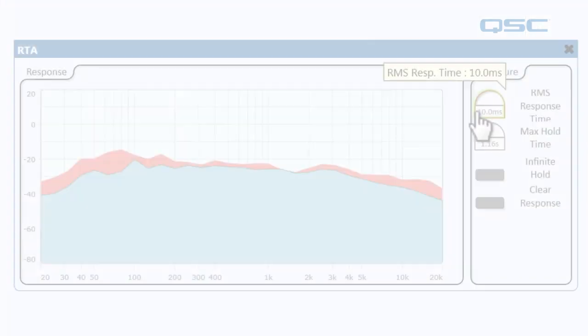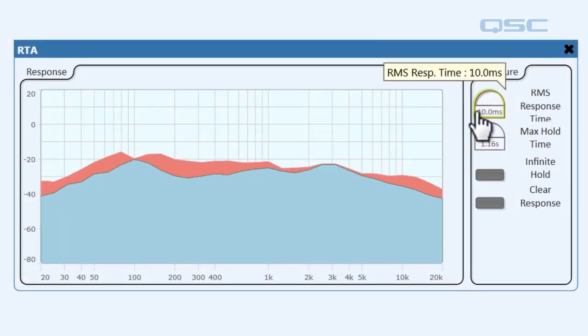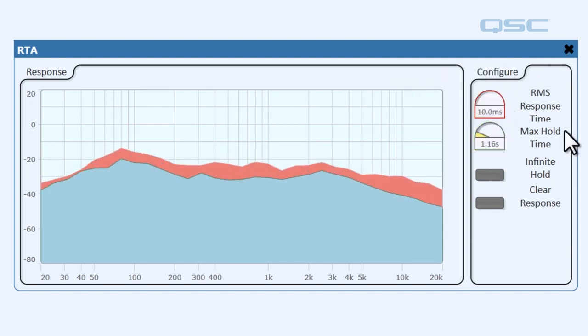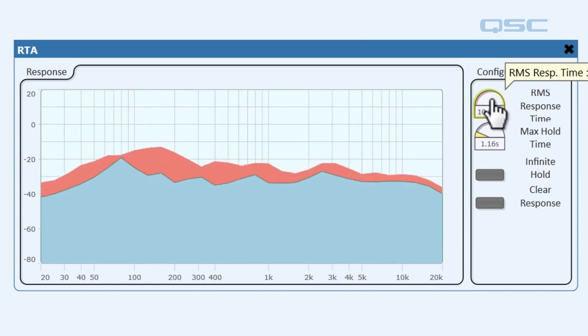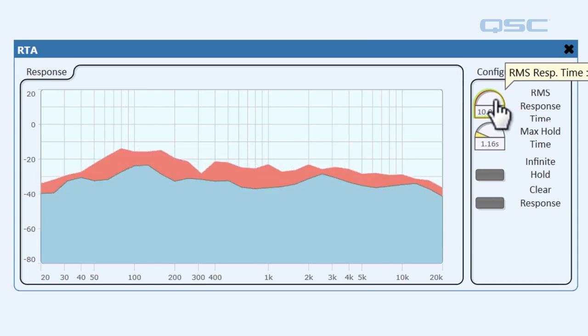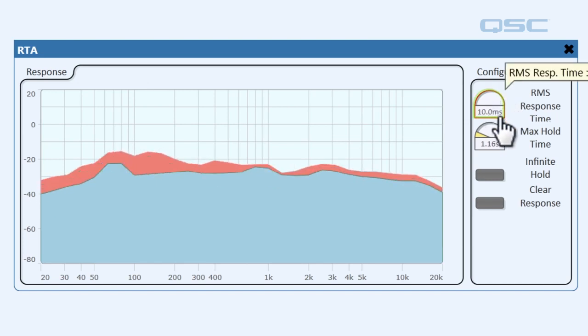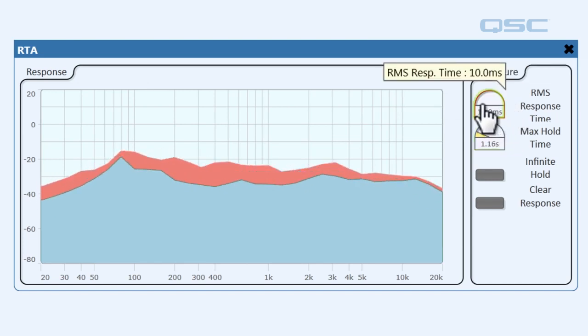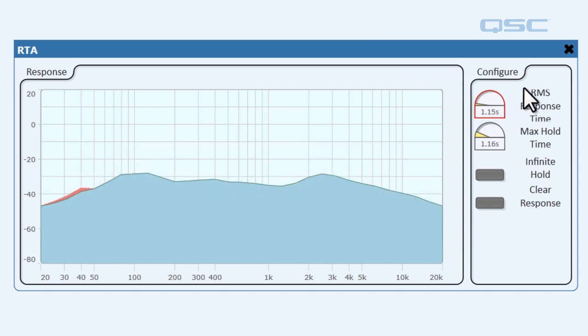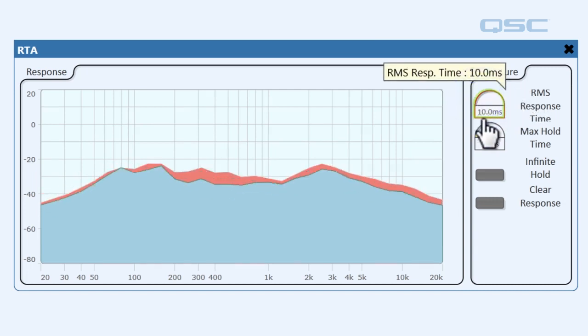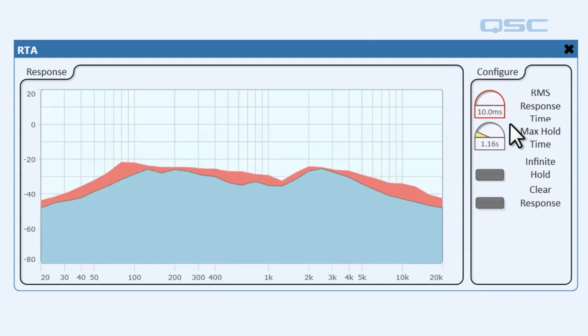Let's switch over to an RTA that I already have connected to an audio player so we can see this graph in action. As you can see, we have our graph kind of jumping all over the place based on our input response. And we've got a few knobs over here that are going to let us adjust this graph to our liking. First, we have the RMS response time, which adjusts how quickly the graph changes in response to the input signal. Now, right now, it's at 10 milliseconds, but if we were to put this up to about, well, let's say about a second, it's really giving us more of a smoother average rather than if we have it at 10 milliseconds, it's really giving us a real-time response.